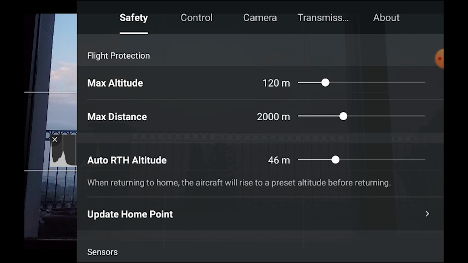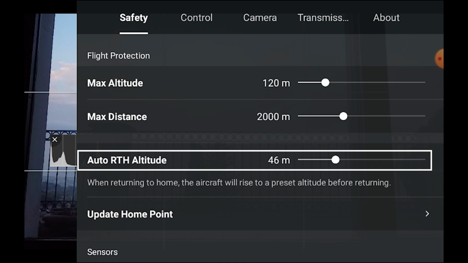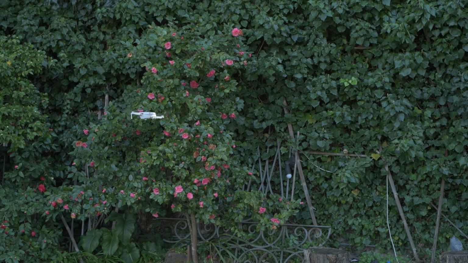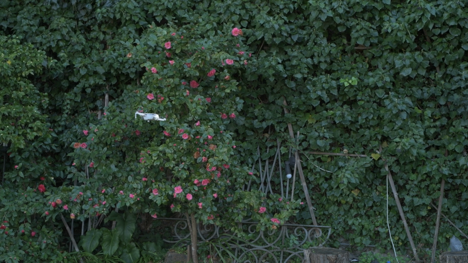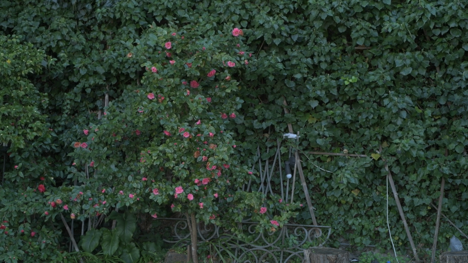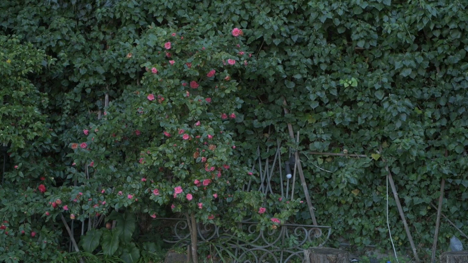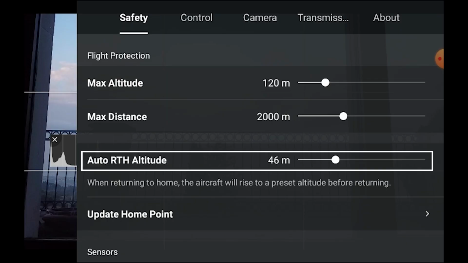I'm using the metric system, but if you prefer the Imperial, I will show you how to set it later on in this video. The auto return to home altitude is very important, as the Mini 2 doesn't have sensors for obstacle avoidance, and this is probably the biggest limitation of this drone. A lot of care is needed by planning your flight in advance and keeping a safe distance from all obstacles.